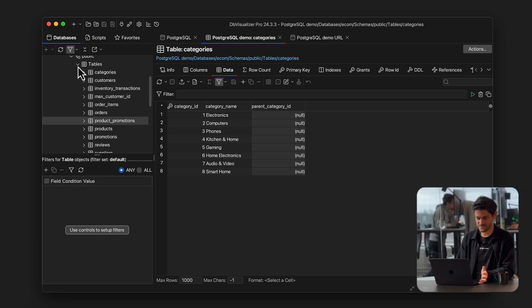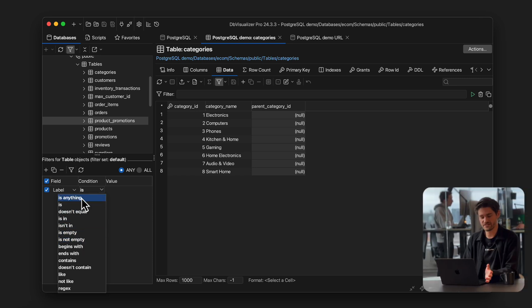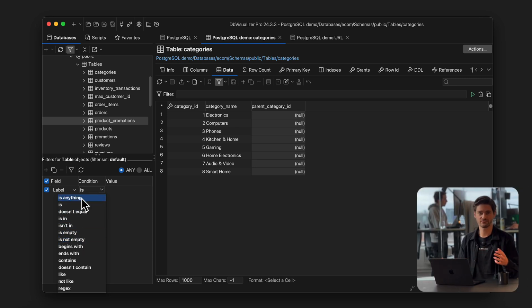So that's just a small example in a short list, which doesn't necessarily need to be filtered. But you can see how that can be very useful. You also have things like regex. You have not like, ends with, begins with, is empty, is not empty. All of these different things make sure that you can create a view of the database that best works for whatever use case you're in.